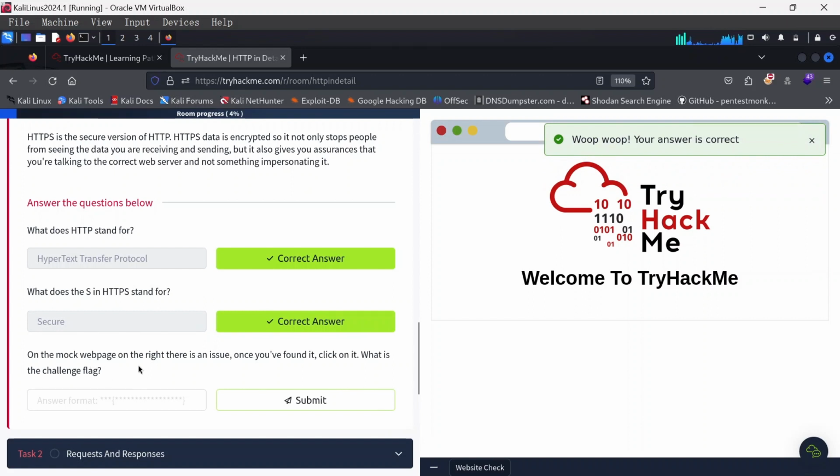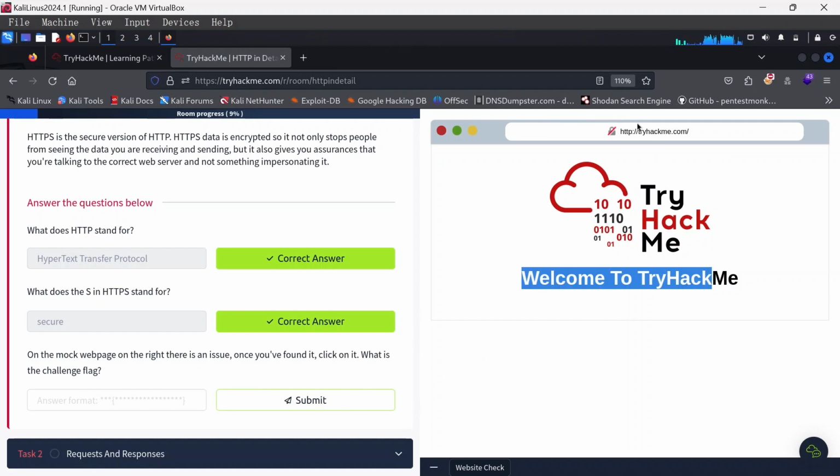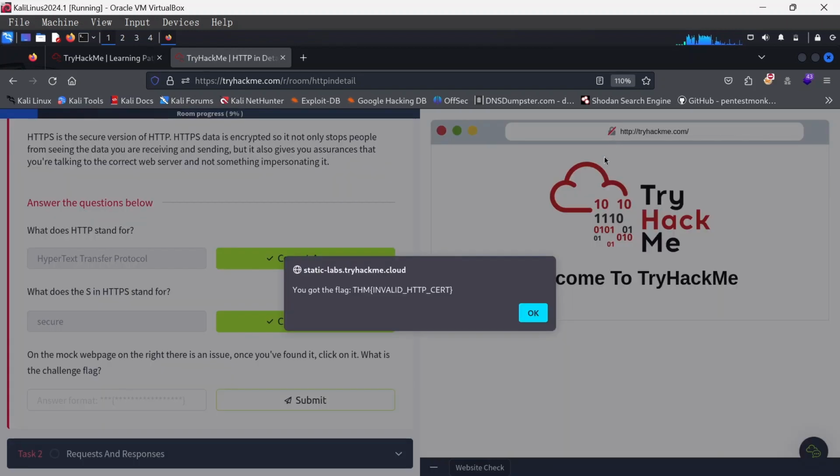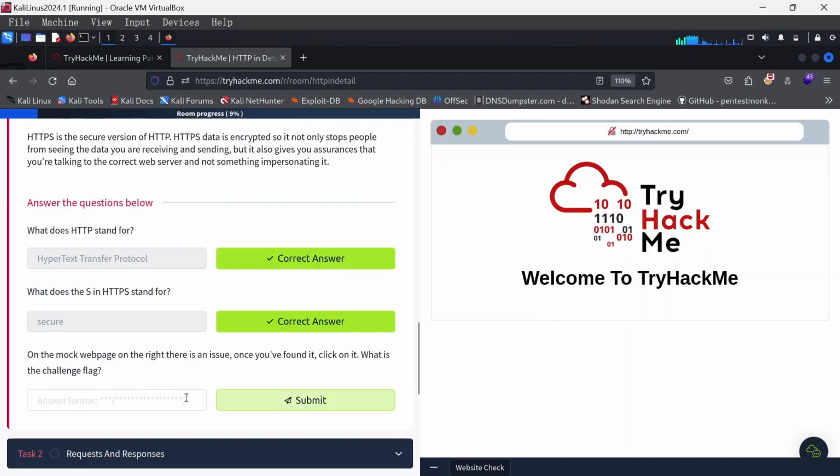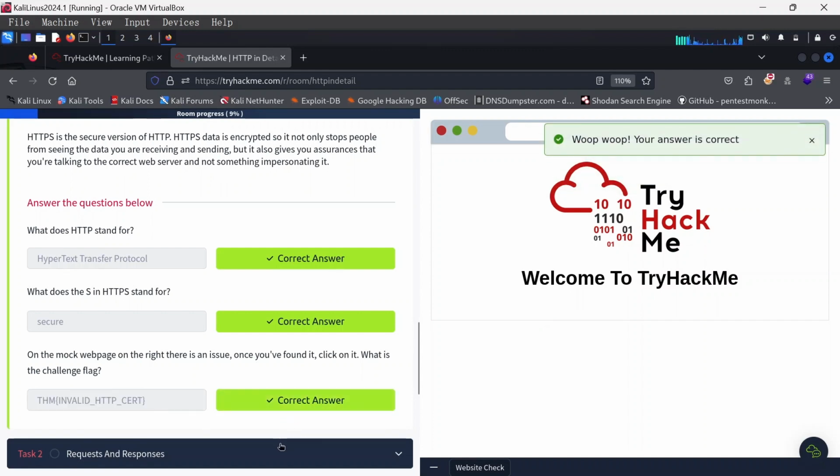Now, on the mock web page on the right hand side, there's an issue. Once you found it, click on it. What is the challenge flag? So we have tryhackme.com, but this is not the safe type. It's the HTTP, not HTTPS. So I believe it's this padlock sign. Once you've clicked on it, you got the flag. So let's copy that. Tryhackme invalid HTTP certificate. Now let's paste that and hit submit, and voila, we're done with task 1.